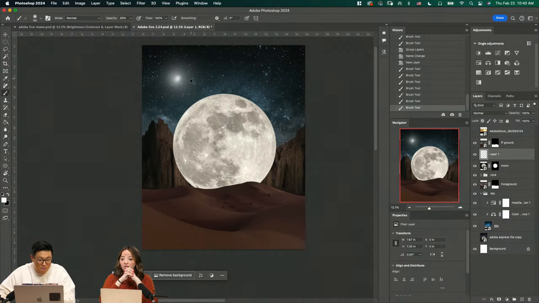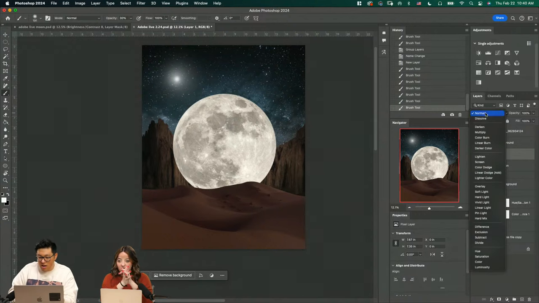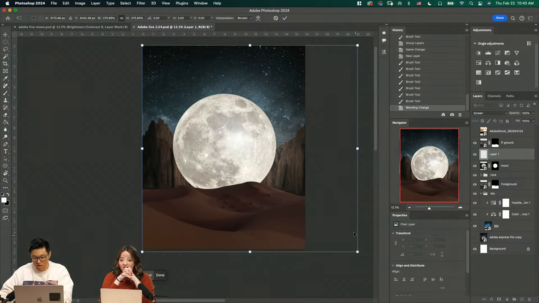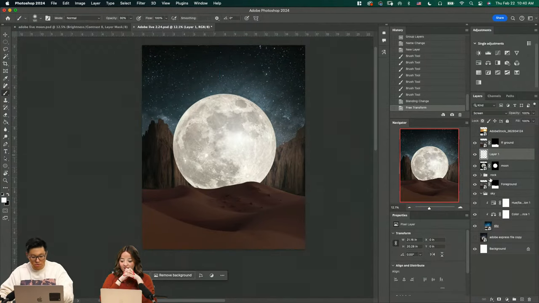Oh, like that, right? I missed that dot right there, but here. It kind of concentrates that. And then you can use screen so that it creates a glowing effect. And then you can make it bigger and then overlay on the moon. So that's one way to do it.